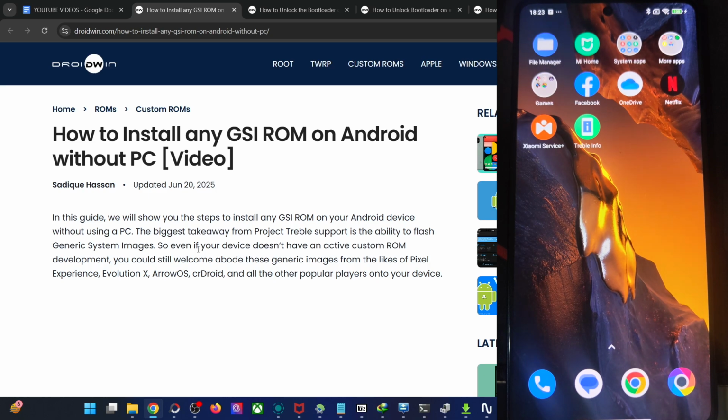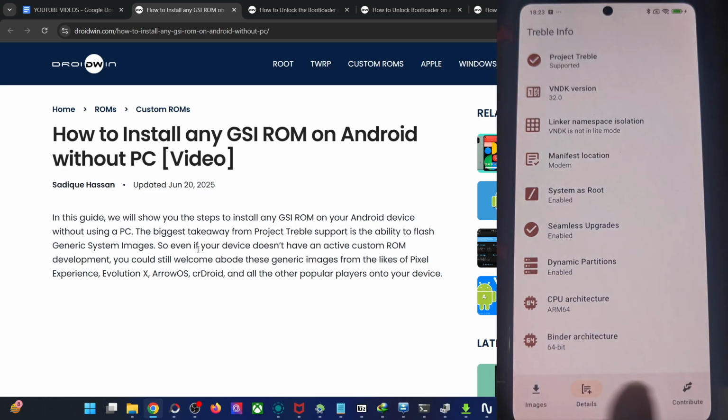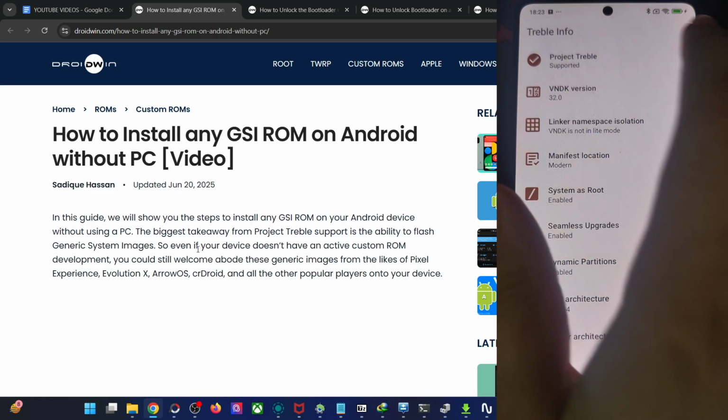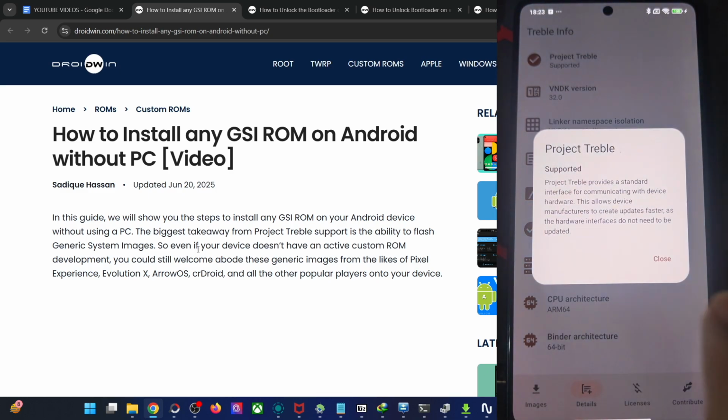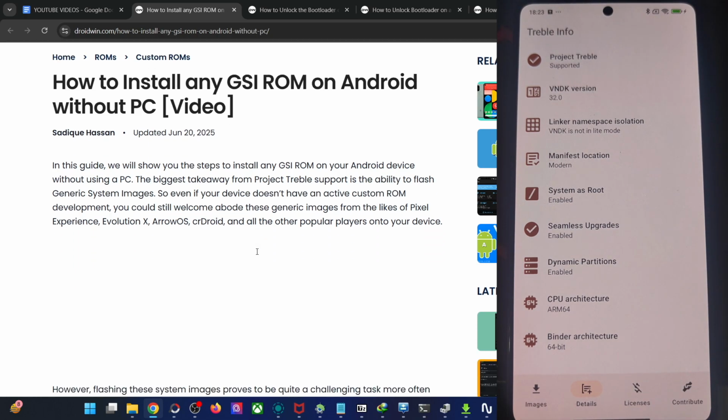First off, install the Treble Info app from Play Store, launch the app, go to the second tab and verify that it's shown as supported. Your phone should be shown over here as supported. If that's all well and good, then let's get started.